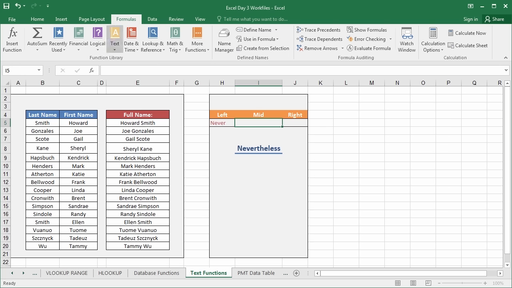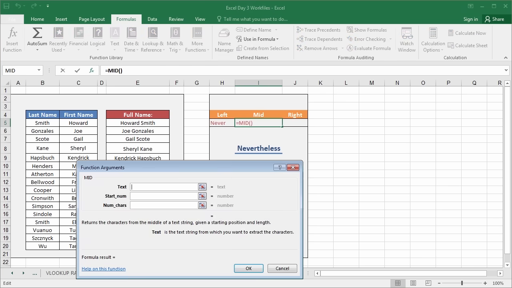Once again, I'm going to go ahead and find my text dropdown, and there's mid. The first thing it asks for, just like with the left function, is where is the text? Well, it's in cell I8 again. Now this time, it's got 2 fields after the text, a start number and then a number of characters. So the start number is the number of characters from the left you'd like to start before starting to collect a number of characters. Now in this case, the first character is number 1.